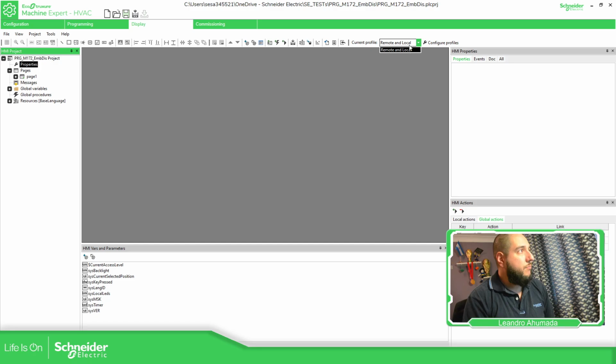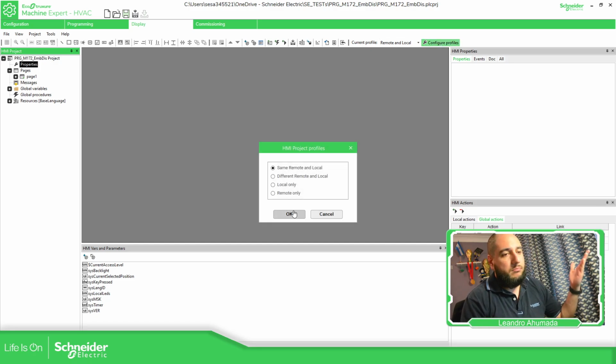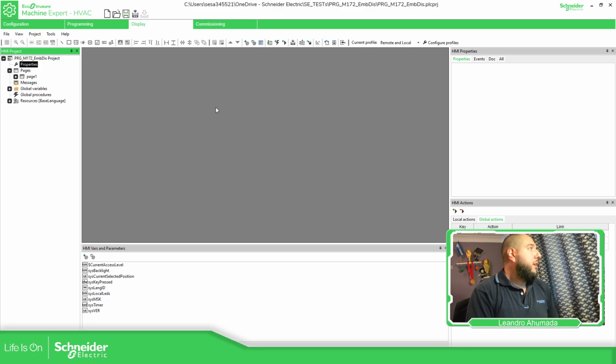So here, over here, this button is going to be for compile. Here you have the simulation, the same as you saw on the programming part, and this one is for download.